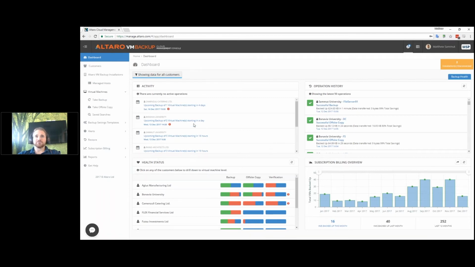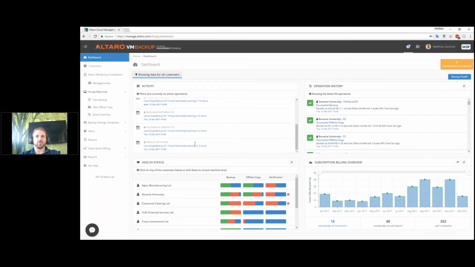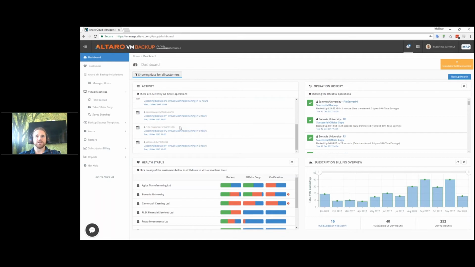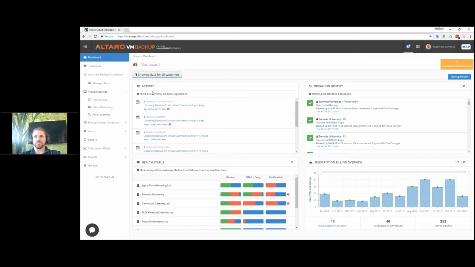Okay, so the activity screen just above the health status is going to give you your active operations. So at the moment, I can see there aren't actually any current backup jobs running, but I can see the next ones which are going to be running in the queue over here. So it'll show you upcoming and active tasks in the activity screen.